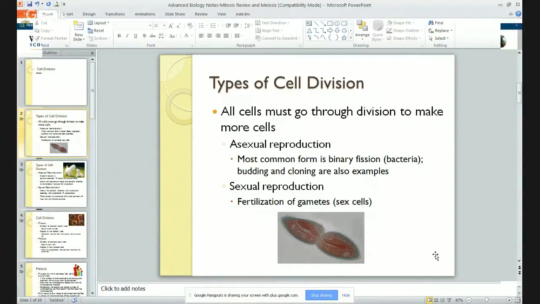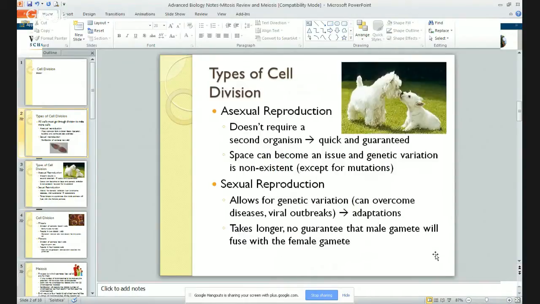Sexual reproduction is where you need two organisms to reproduce, and that's when you get a fusion of two gametes, or two sex cells. The way those are produced is through the process of meiosis, which we'll talk about later. So there's a couple more things I want to go into with asexual and sexual reproduction.